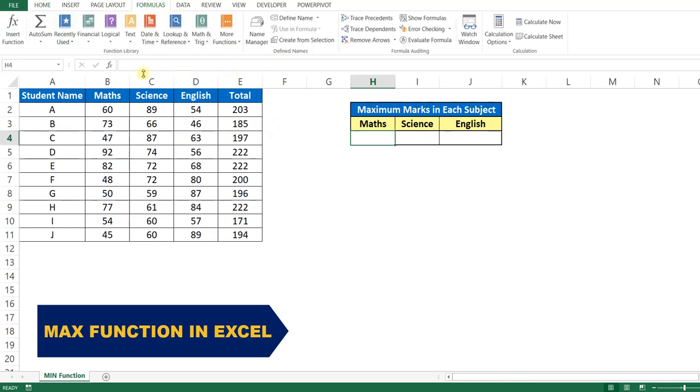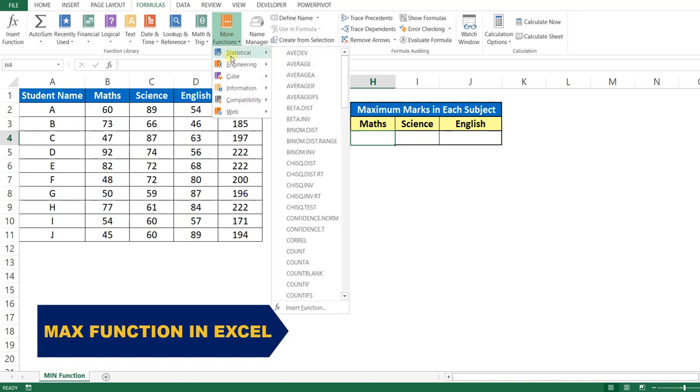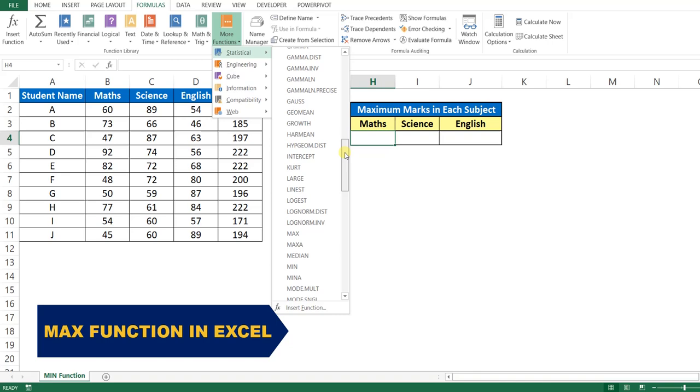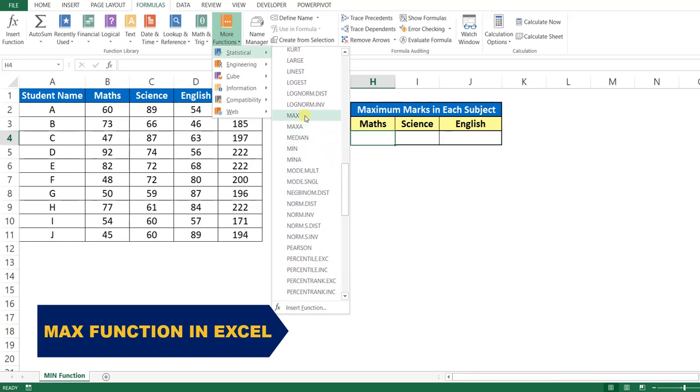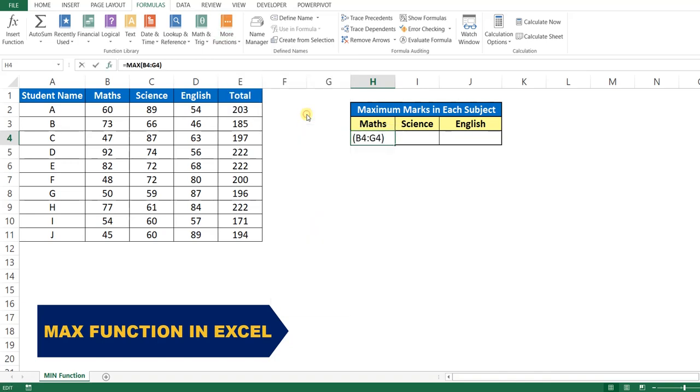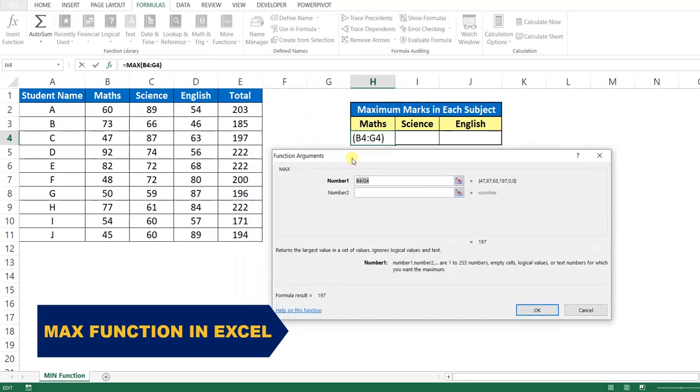In the Formulas tab there are different function libraries or function categories available, like financial functions, logical functions, text functions, date and time functions, etc. But this MAX function is available in the More Functions category under statistical functions. So once we go to the statistical functions, just scroll down and here we can see the MAX function. So click on this MAX and the Function Arguments dialog box will appear on the screen.